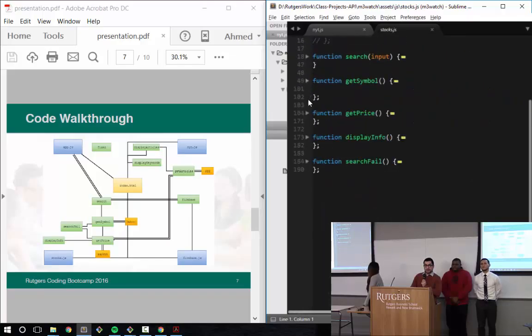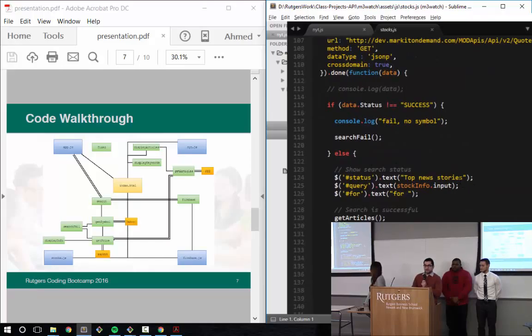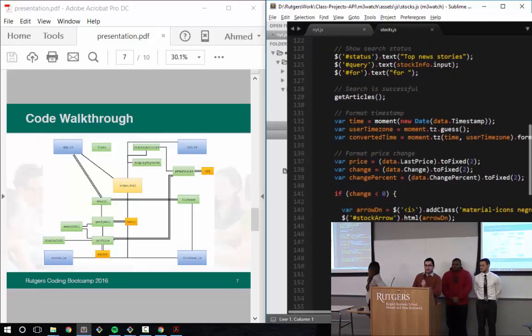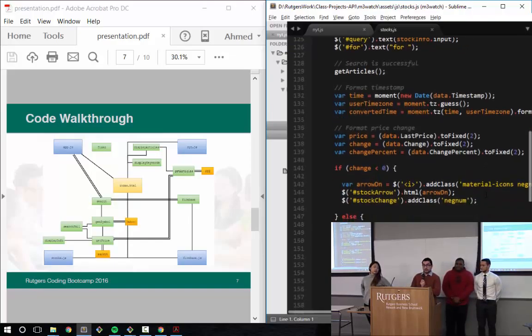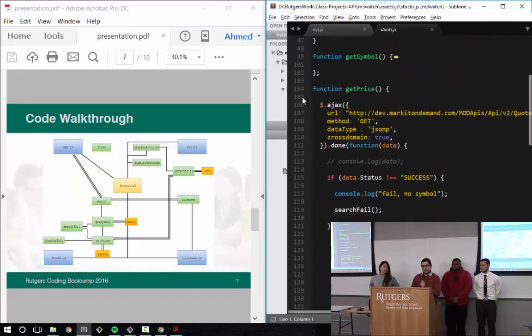This then connects us to our get price function, which runs a second API, which is the market API. And from there we get more detailed information about the stock, such as the timestamp from when it was last trading, the price it was last trading at, the price change, as well as the percent change. We have here some if-then statements just controlling whether the change is negative or positive, that'll control the CSS, whether a positive arrow going up or a negative arrow going down, as well as if it's green or red.